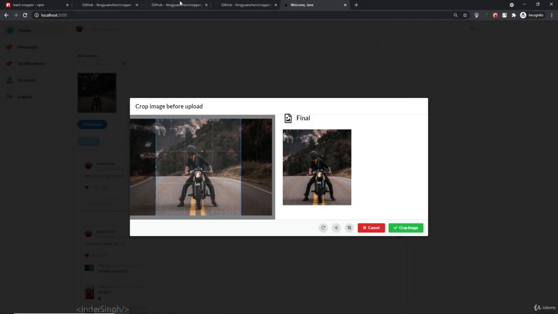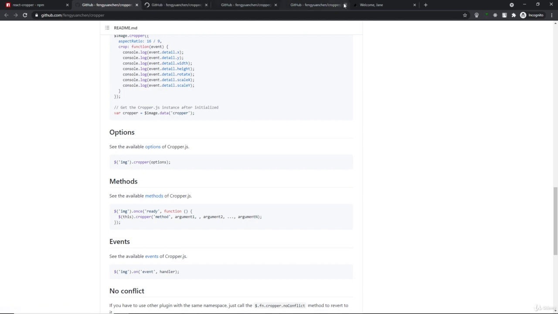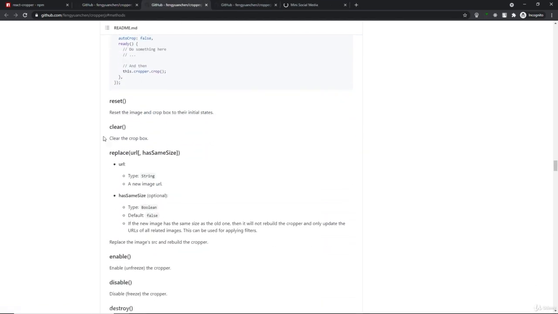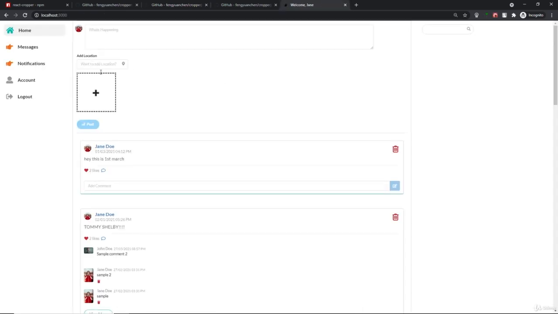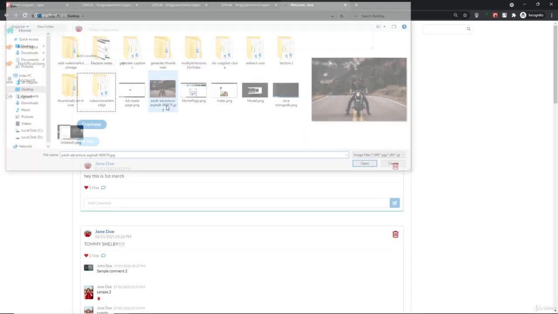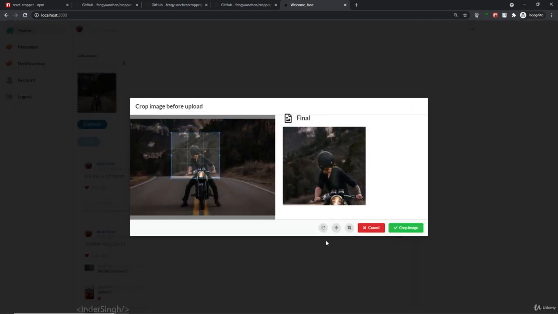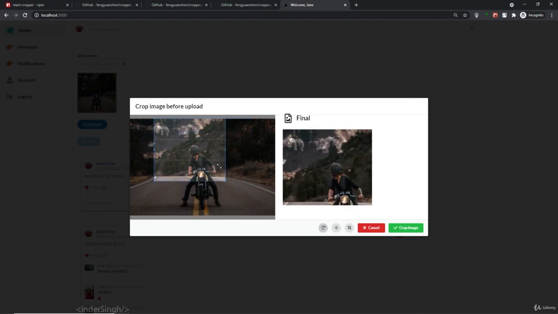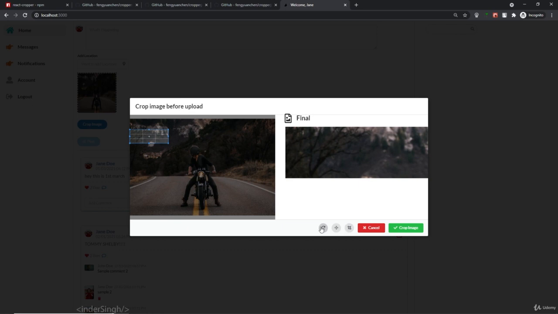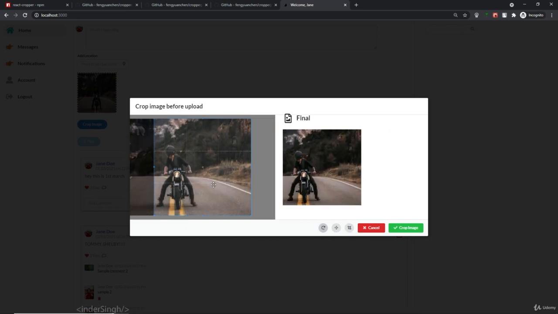And if you want to see all the available methods, you can click on this, see the available methods. And these are all the methods you can use. So now if I add an image here, and if I crop the image, and if I click on this button, you can see the crop resets. If I crop in again, the crop resets.